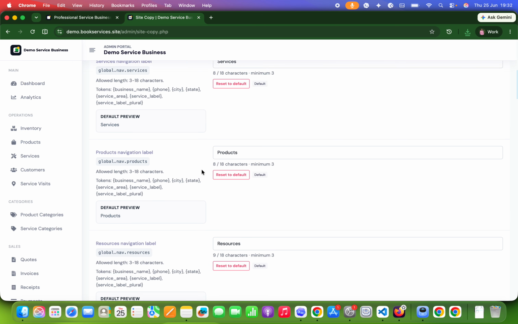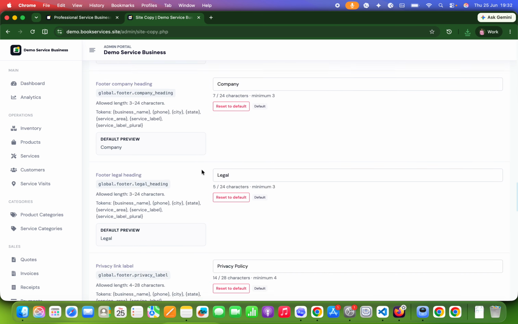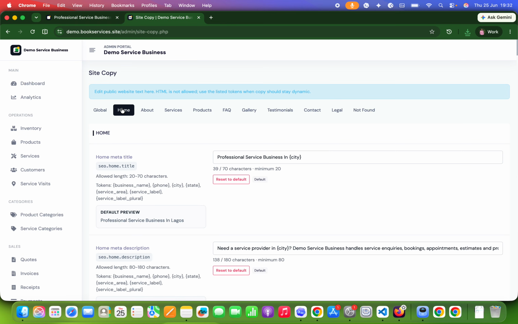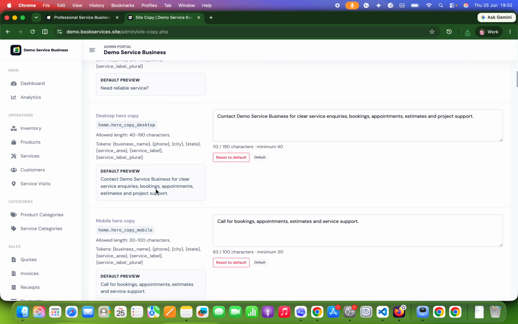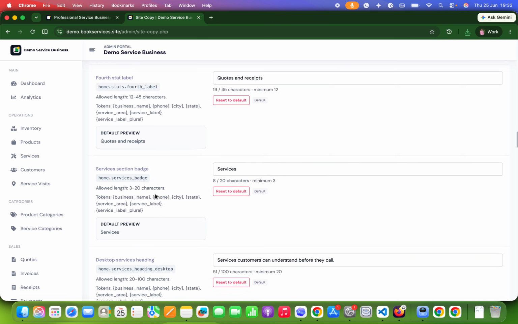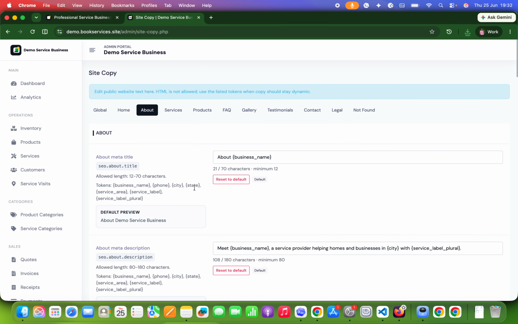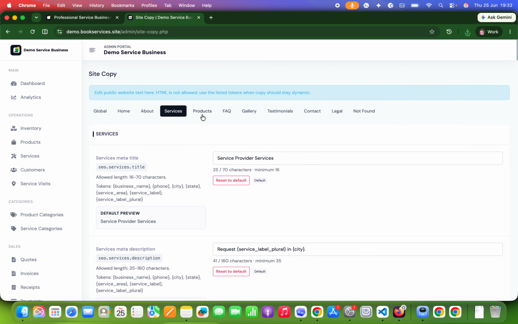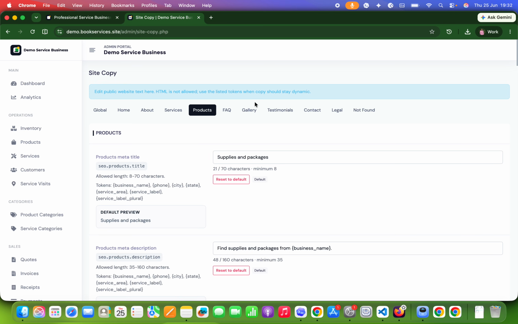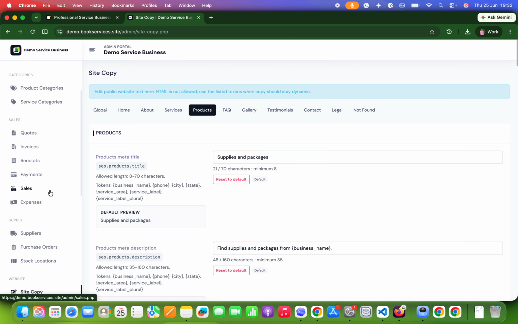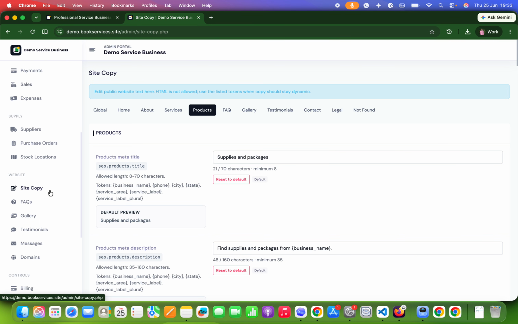This is where you can adjust the various contents of the website. This is for the global, then home. You can adjust it to your needs, make sure it looks right to what your business is all about. We also have the about, we have the services, right? We have the products, right? So you can go through each and every single one of them to adjust them to your needs, and it's very, very easy to do. You just need to know what you want your website to say.